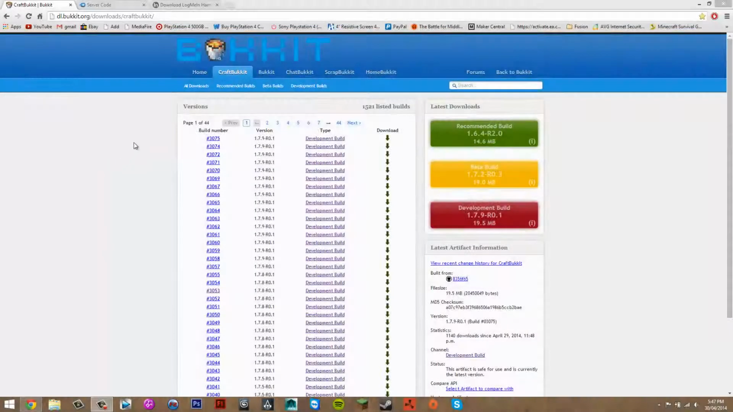Hey guys, what's up? Today I'm going to be showing you how to make a Bukkit server for Minecraft 1.7.9, or just any update you want, because it is exactly the same. Basically, what you want to do first is visit the description, and under downloads there'll be 3 links.